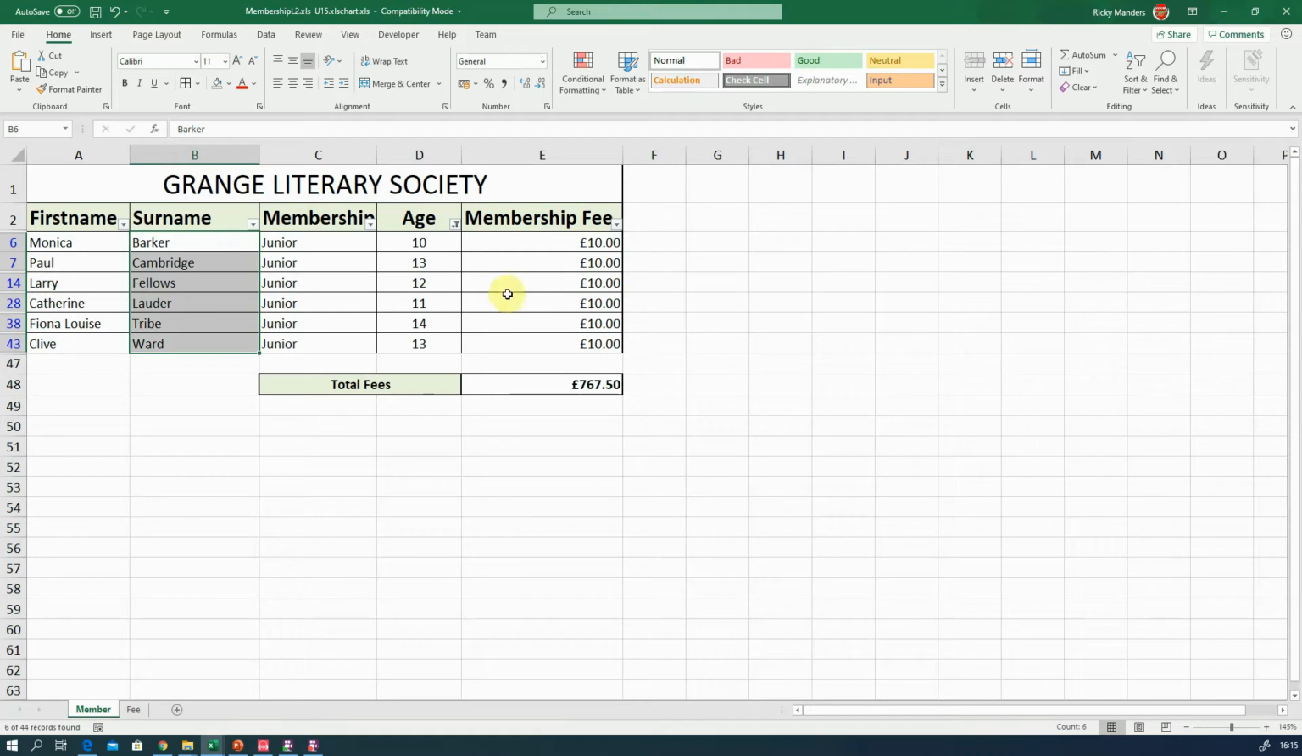So if I think this through logically, I'm going to need to select some numbers because I've already got data range selected. That's going to be the descriptions for my columns or bars. I can't use membership because that's just junior. If I use membership fee, they're all £10, so it wouldn't be a very useful chart. So logically, that leaves me one other thing to go for.